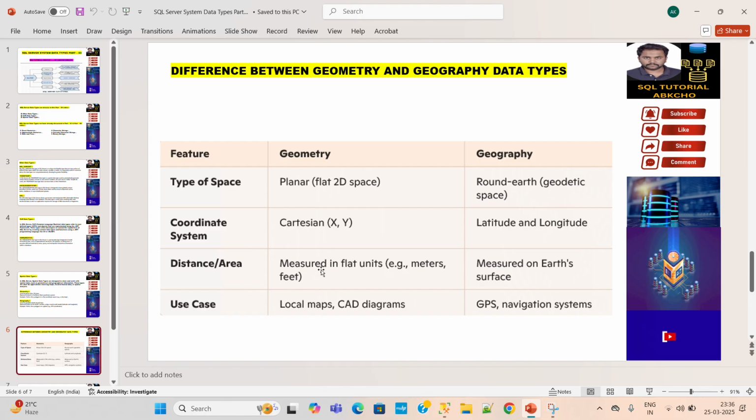Then distance and area: in geometry it is measured in flat units, for example meters or feet, and in geography it is measured on the Earth's surface, taking the Earth's curvature into account. Then the use case: for local maps and CAD diagrams, the geometry data type is used, and for something like a GPS navigation system, geography data types are used.